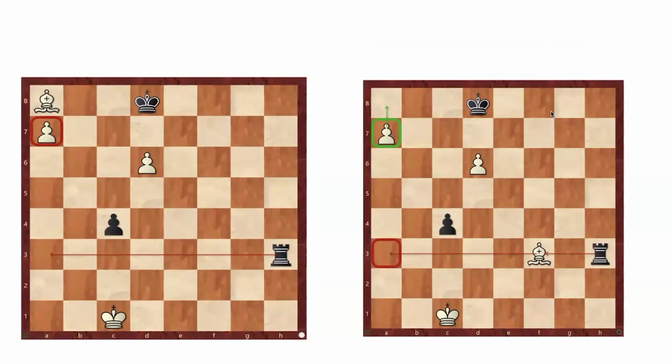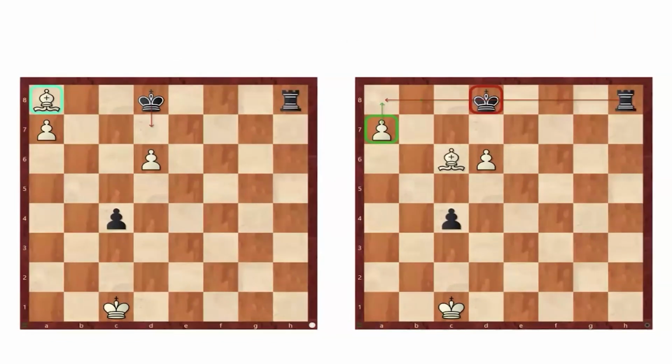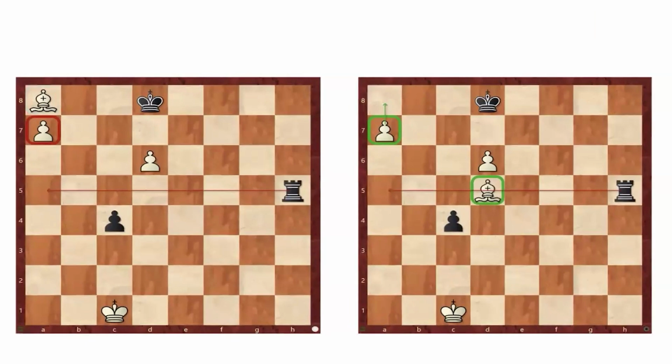Bishop f3, right? Rook h7 was suggested. The solution is bishop b7. Rook h8 is suggested. The solution is bishop c6. Yeah, so wherever you go, I'll put the rook there actually. Rook h5 is suggested, bishop d5.